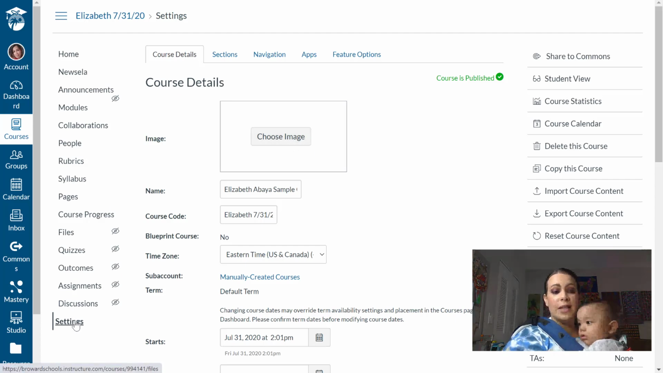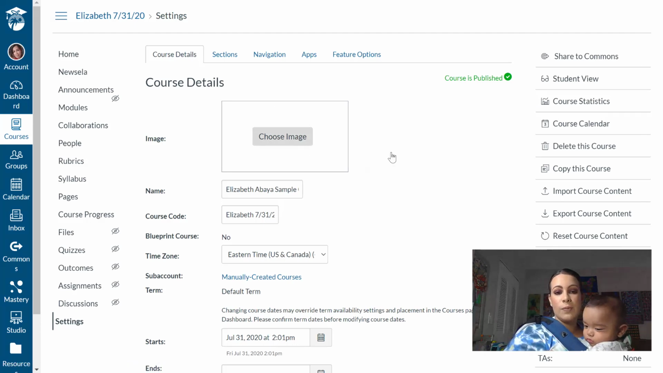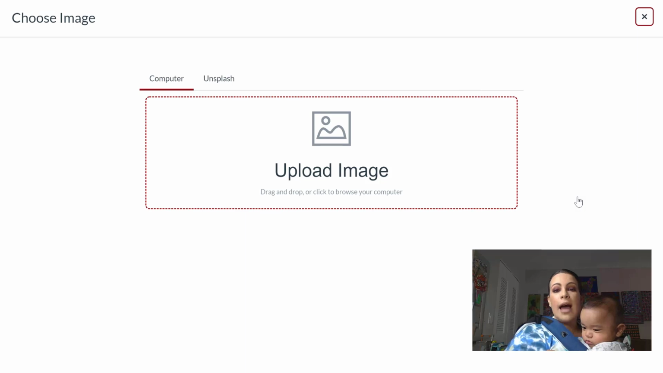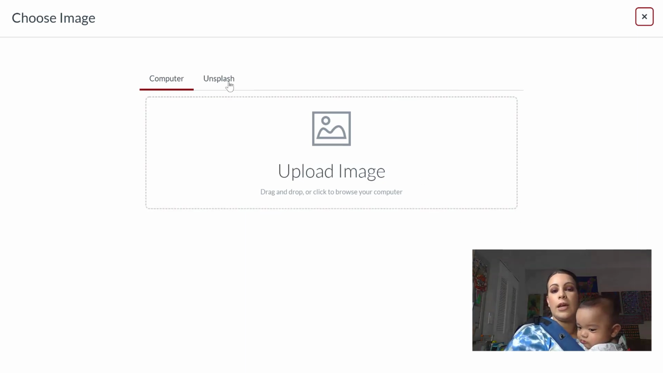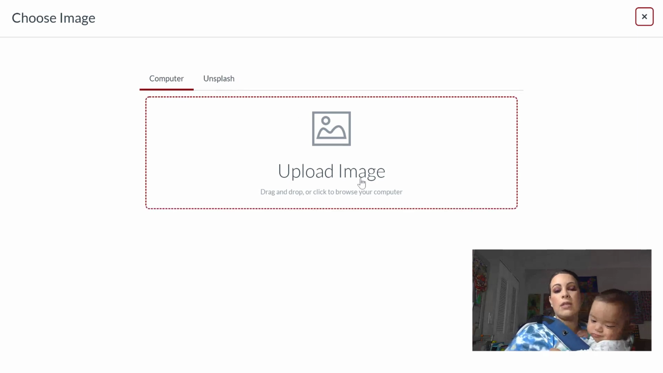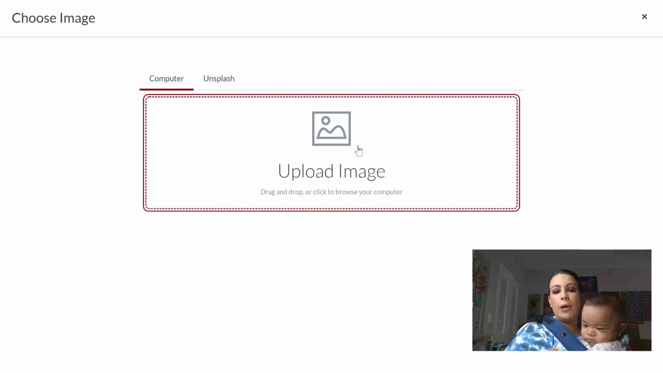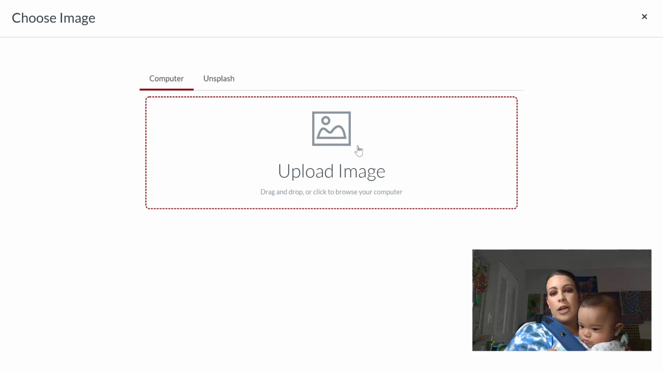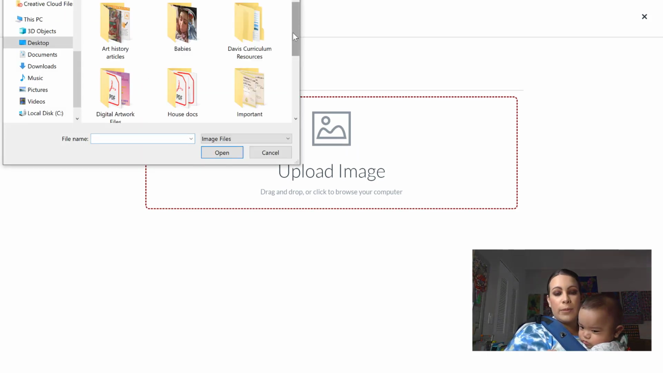Here I am, I clicked on my settings, I went to course details, the first one by default, and I'm going to select choose image. And if you already have an image saved to your computer, you can go ahead and upload it to Canvas. If you don't, you can look in a copyright-free website like Unsplash. I'm just going to click on upload image and drag an image here that I already saved to my computer.